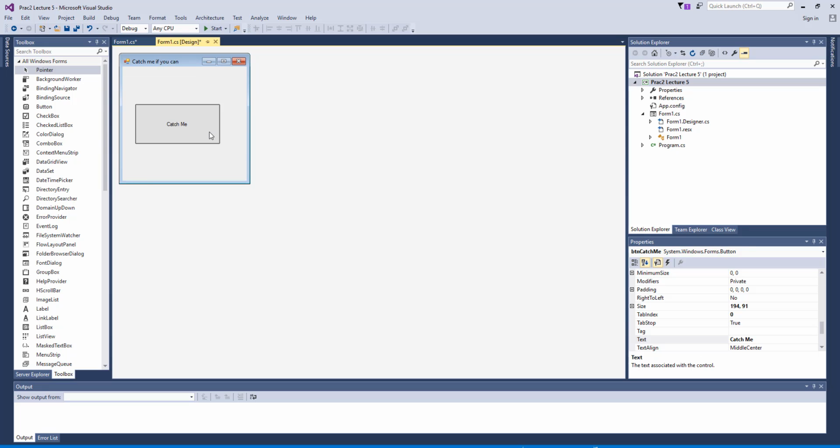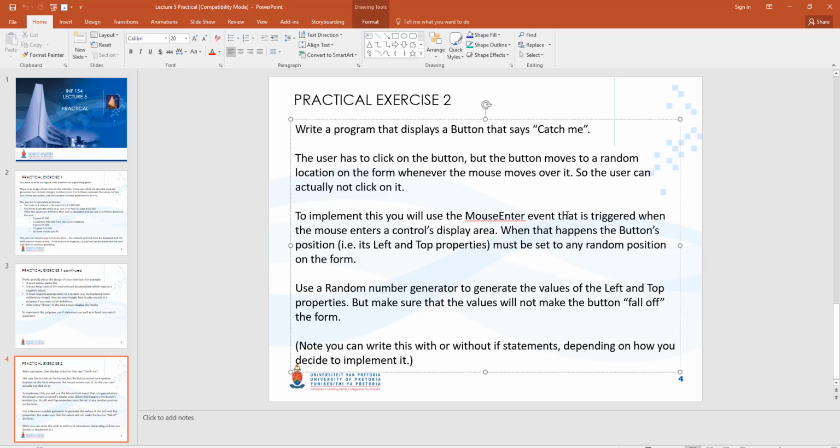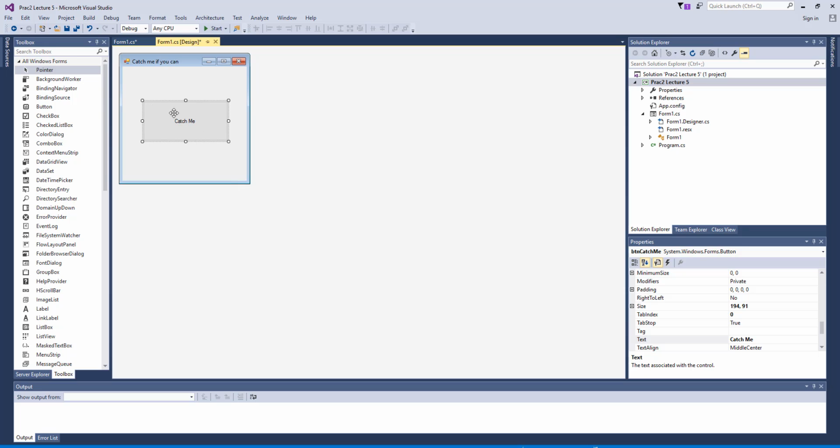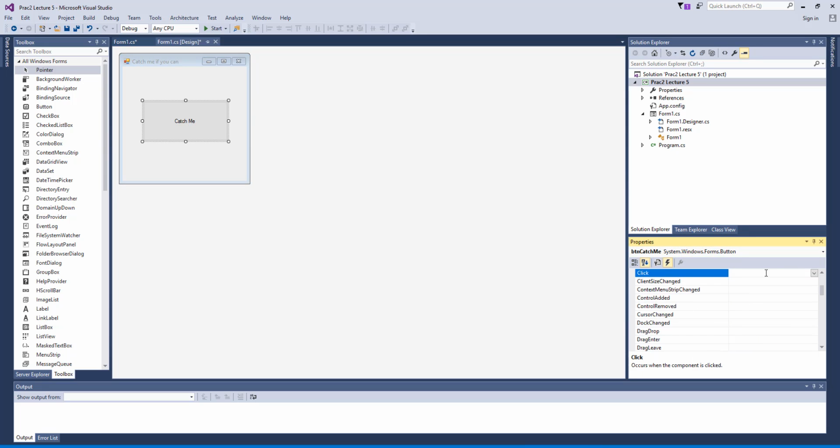Cool. So we're used to double clicking on this button and then creating the event handler, and then we normally code in there. Whereas with this exercise, it tells us that we have to use the mouse enter event. Because remember, we're basing this off the mouse hovering around the button, and then it moves. That's the trigger. So we select that button and go to the event handler. As you can see, by default it's on click, which we've been programming all the time. And then we go down to mouse enter. Double click on that, and it creates your event handler.